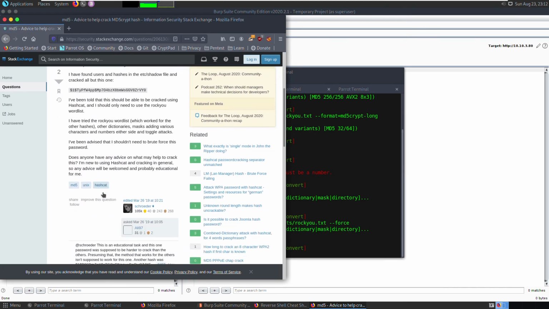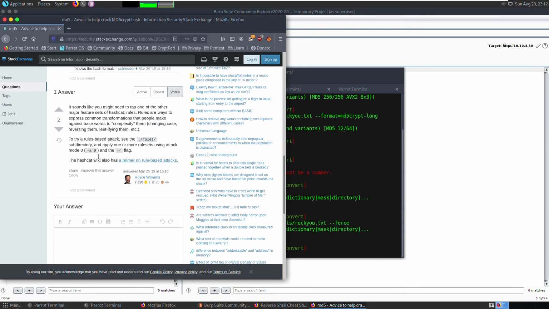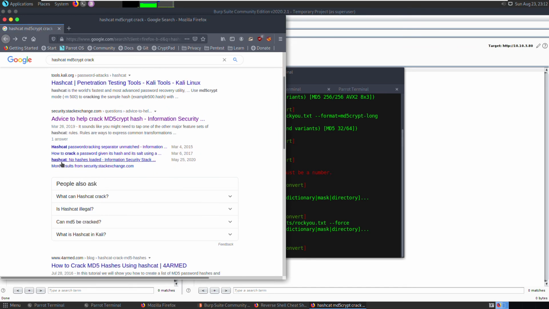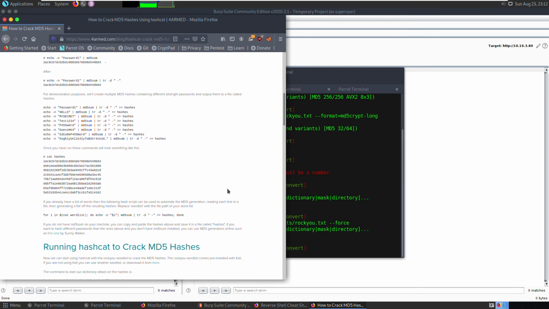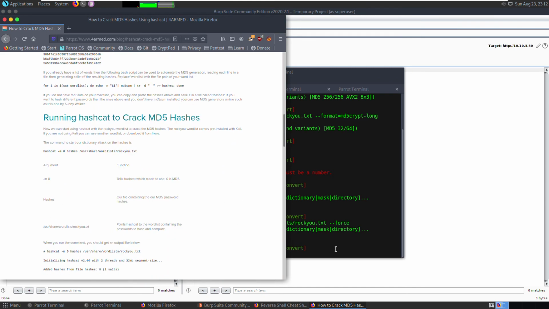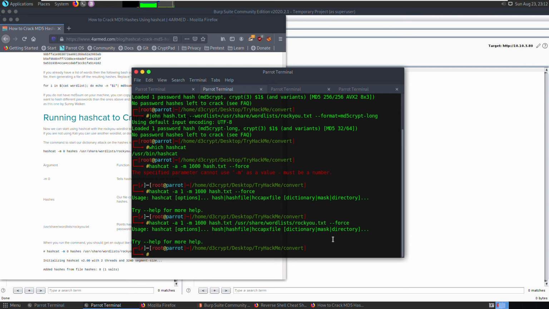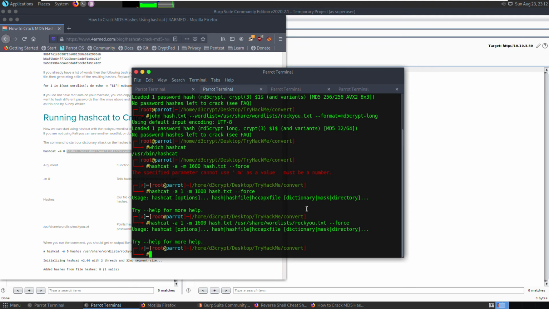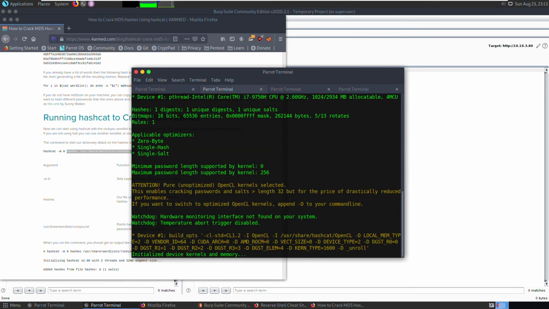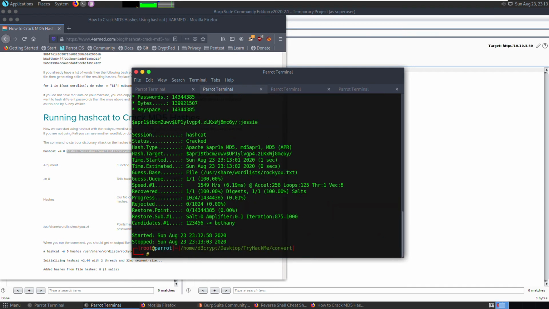So what's the command for that? I think it's use A0, but that's not what I'm looking for. We are using the right command, but let's try and get rid of A. I'm not sure why I used it. But let's just take that off. And here we go. And so we have it cracked to be Jesse.